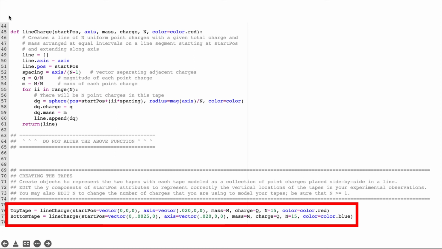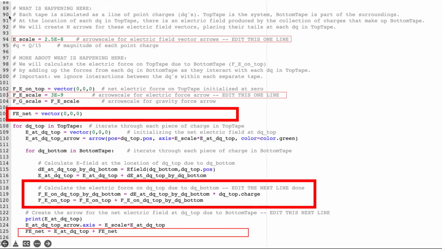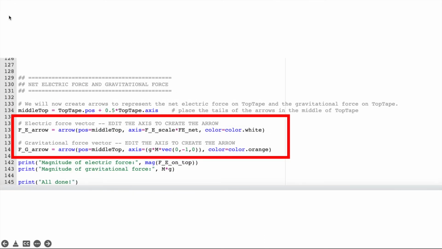I also changed the position in which the tape was located, 2.5 millimeters apart vertically, and each tape being 20 centimeters long. In addition, I also defined the scales based on trial and error. I defined an extra variable called fnet, which I used at the end, and then I also defined the way to calculate electric force just by multiplying the field by the charge. Here at the end, we just defined the total electric force, which is why I used that fnet variable from before, and the gravitational force, which for some reason won't show up on my screen.